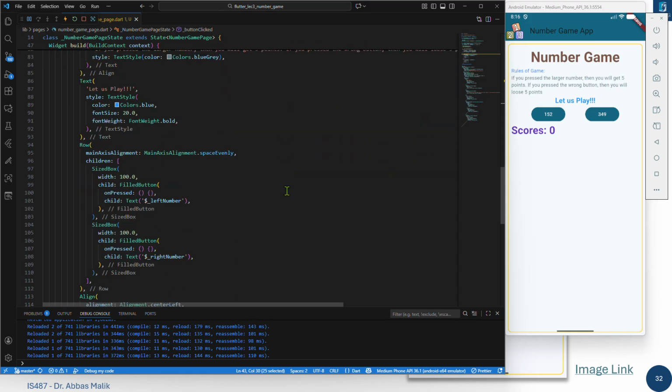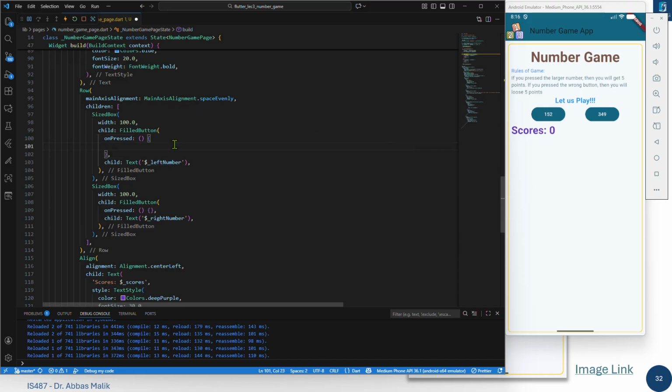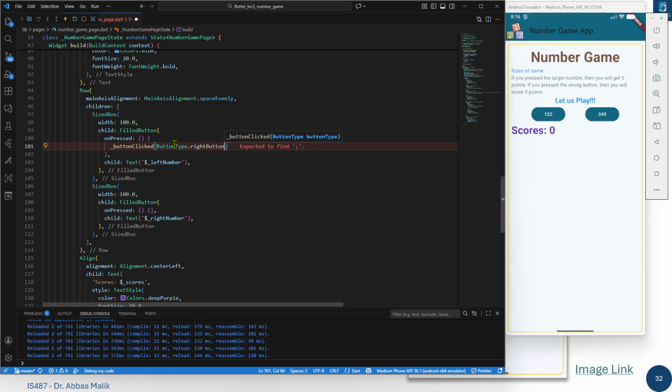So let me call this function on the click event of these buttons. This is our left button, which is coming on the left side. So I say underscore button clicked. And then we need to provide a type of the button. So we say button type dot left button. Okay, so we have provided that.